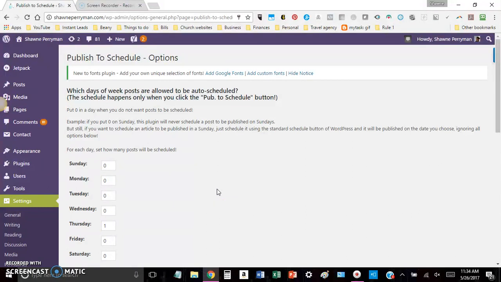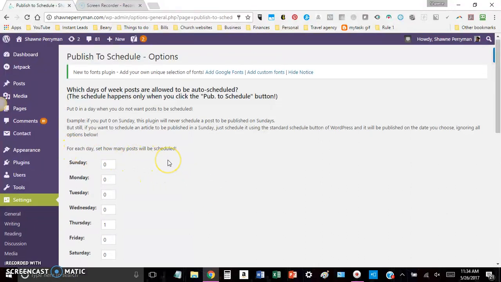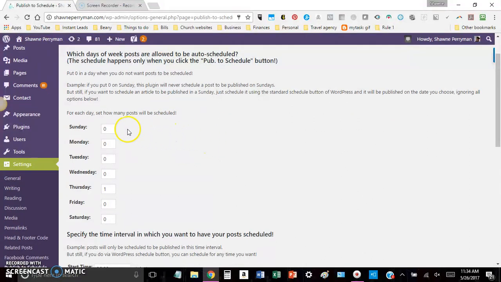So it says which days of the week posts are allowed to be auto scheduled. The scheduling happens only when you click the publish to schedule button, which we'll go through. So you put 0 in a day when you do not want a post to be scheduled, and then you put the number on the day that you want it. For each day right here, set how many posts will be scheduled. As you can see right now, I have 0 for Monday through Wednesday. I have 1 post that's going to be scheduled on Thursday and 0 on Friday and Saturday.